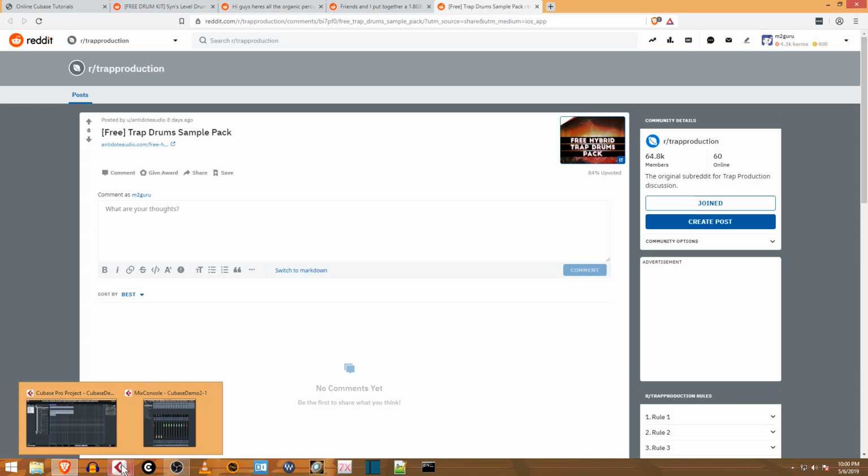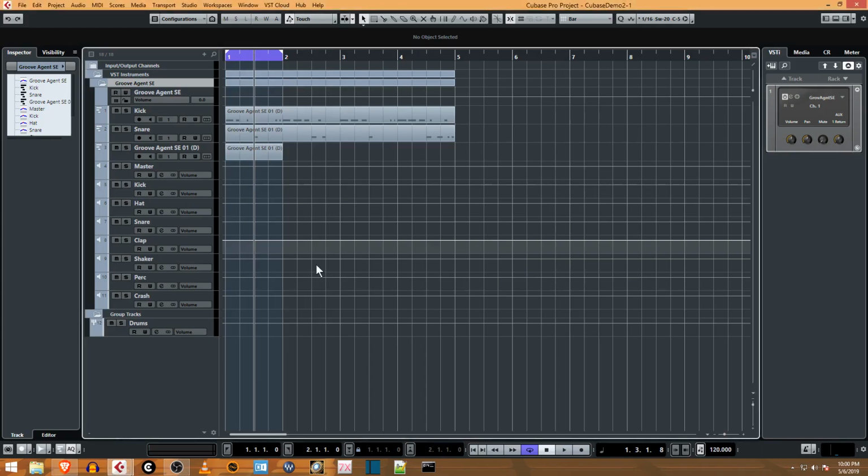And we're going to look at how you can build your own custom drum kits in the built-in Groove Agent. So they do want you to purchase Groove Agent. The thing is pretty limited, but I thought I'd show you all the stuff that you can do with the free one that comes with Cubase.